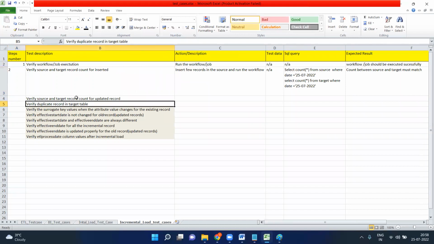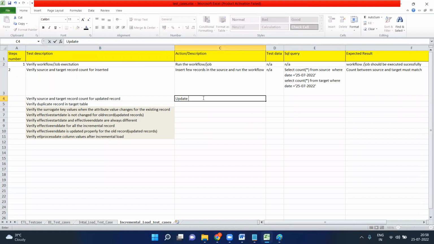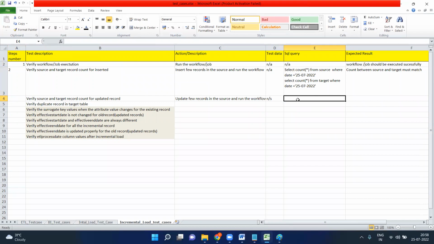Next, guys, verify the updated records. What we'll do, guys? Update a few records in the source and run the workflow. Yes or no, guys? Yes. Not applicable, test data not applicable. So what will the SQL query be, guys? Can you just tell me how to verify the count between the source and the target for the updated record?